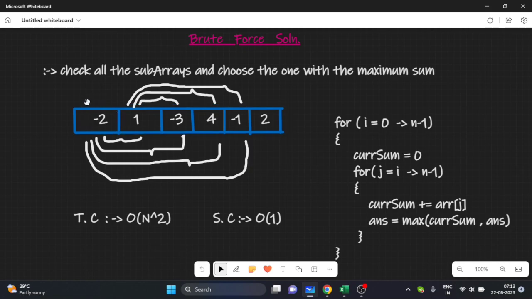Initially, the subarray will be -2, then the next subarray will be -2, 1. After that, the subarray will be -2, 1, -3, and so on till we reach the last index. Similarly, if we want any subarray which is starting with 1, initially we can take a single 1. After that, we just increase its size till we reach the end. So it will be like 1, -3, then 1, -3, 4. So in this way, we will be able to generate all the subarrays in this given array.